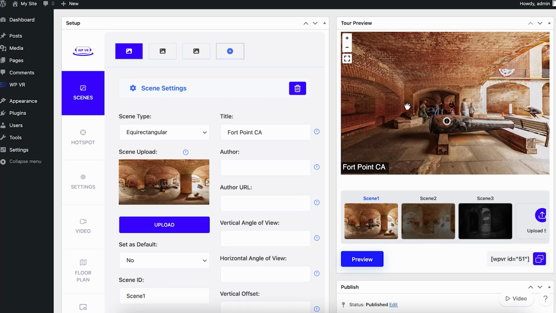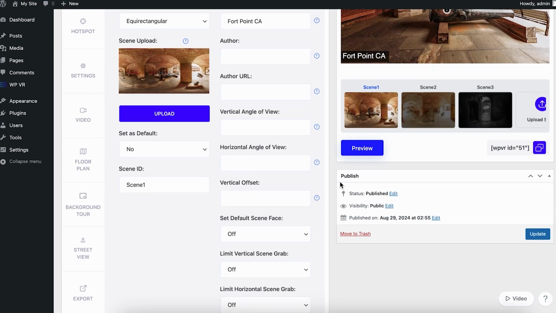Now what I'm going to do is scroll down here and you can see that there's an option called visibility: public. So basically when you create a virtual tour in WPVR, the visibility is already set as public. So you don't need to change it if you want to keep the virtual tour open for everyone. But if you want to keep it as private, you can click on edit option here.